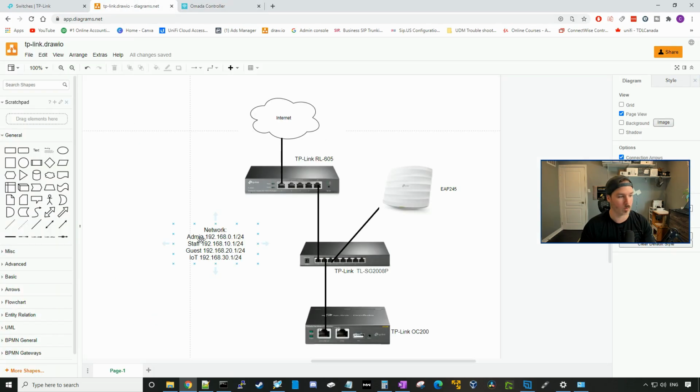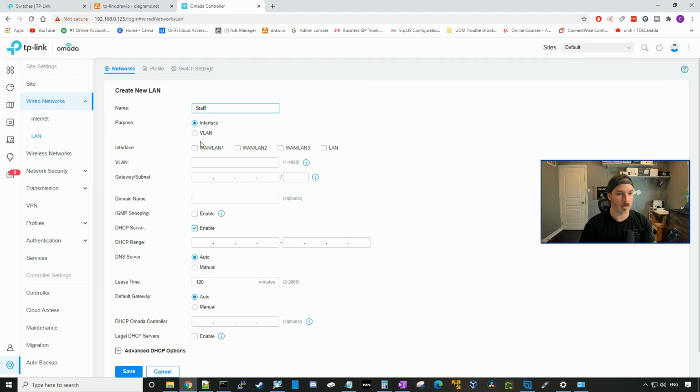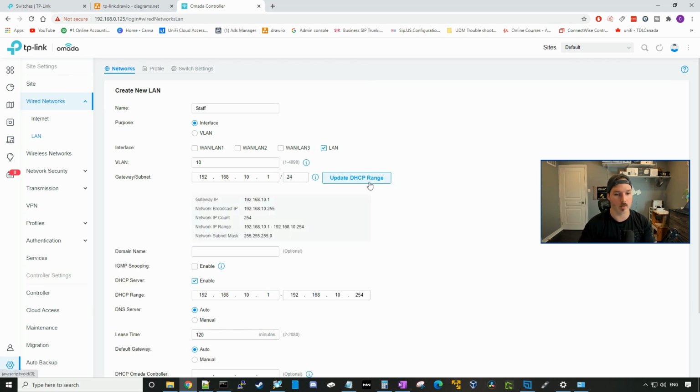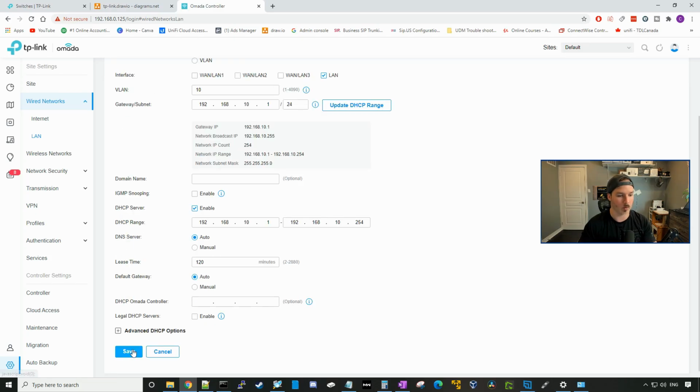And the first one that we'll create will be our staff network. So we'll name it staff. And it's going to be using interface LAN. So this will allow this VLAN to trunk over our LAN port on our router. And the VLAN ID we're going to give to it is 10. The gateway will be 192.168.10.1 with a /24. So that will give us 254 working hosts. And then we'll press save.